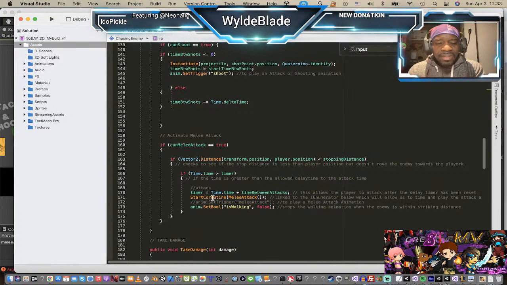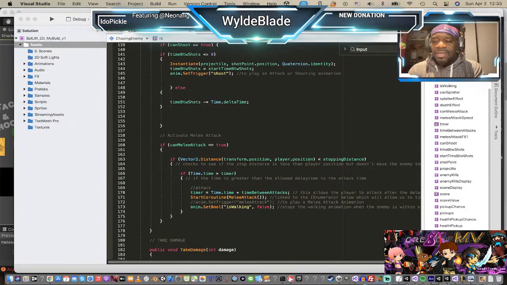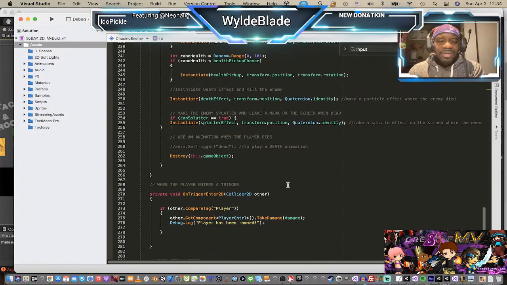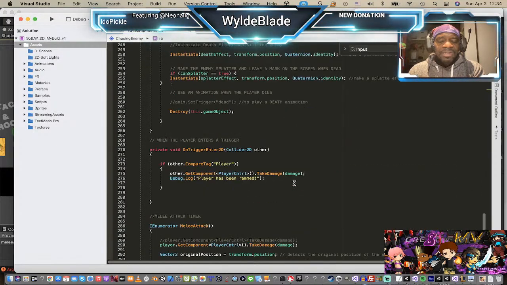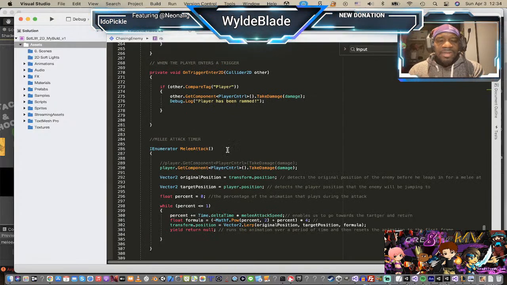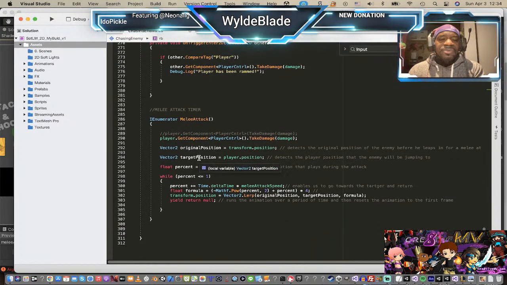There is a coroutine that's already set up for the melee attack. So I can go find that coroutine by hitting my document outline. Okay, I'll just go down here. So where's my coroutine? Take damage, melee attack. So here's where we're going to add that little piece of code. Basically this is IEnumerator melee attack, and then we have a while loop while all of this is true.